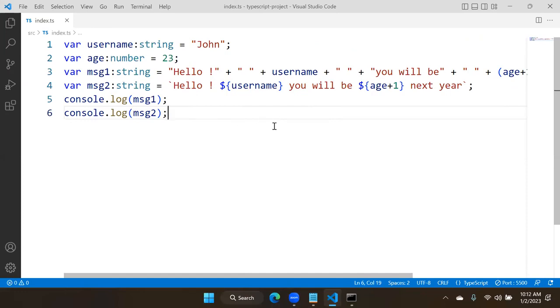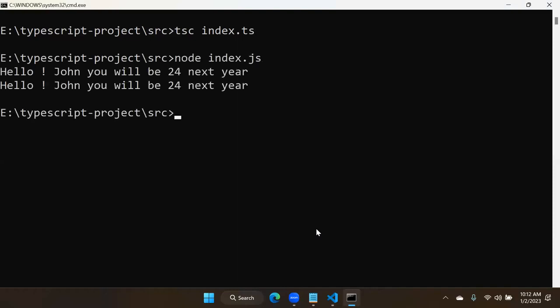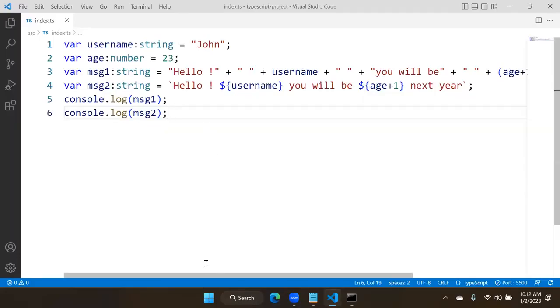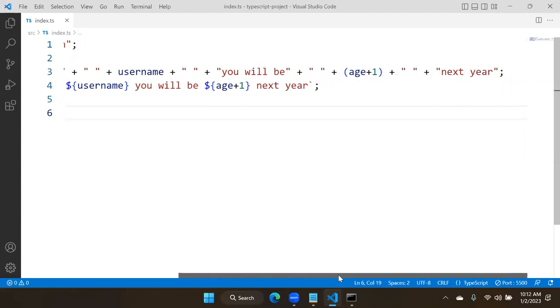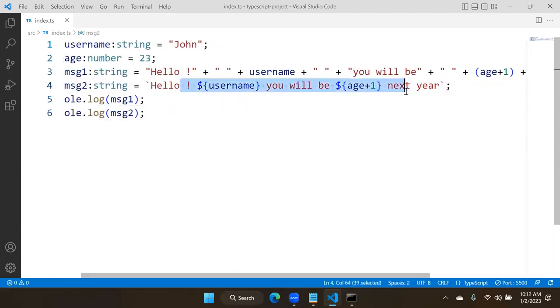Console.log message 2. Both are the same messages, but written in two different styles. One is the old technique, another one is the new technique. Now when we compile and run this, you can see it is working the same. But the second version of writing a string is better for modern JavaScript. Output is the same. The first string is very lengthy and has a lot of concatenations. The second string is very simple and easy to write.